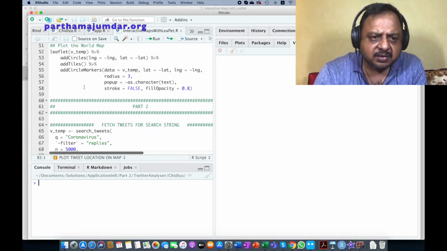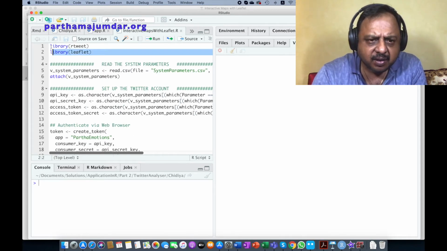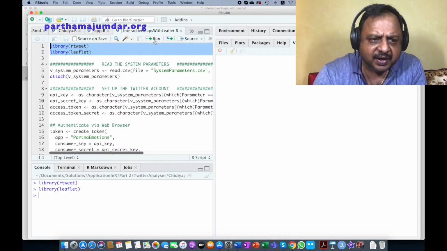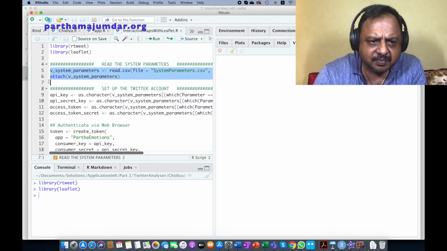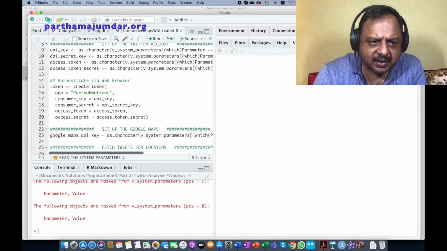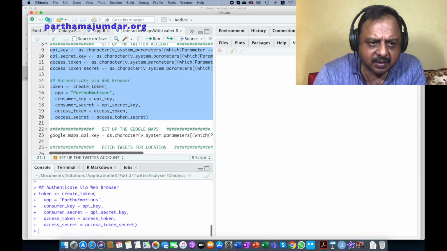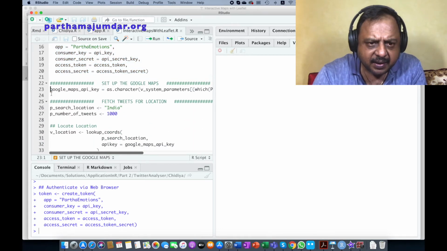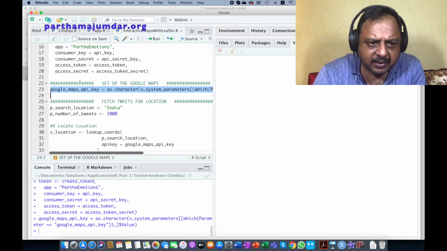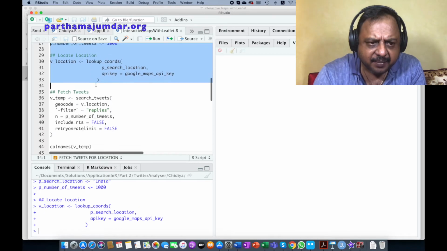So here we are in RStudio. We go through the code once again. We load the libraries. This time we are loading the leaflet library. Then we read the system parameters. It is read from the file. Then we create the Twitter token, read the Google Maps API key, and search for a location. So first we mark the location and find its coordinates. The location for us is India.